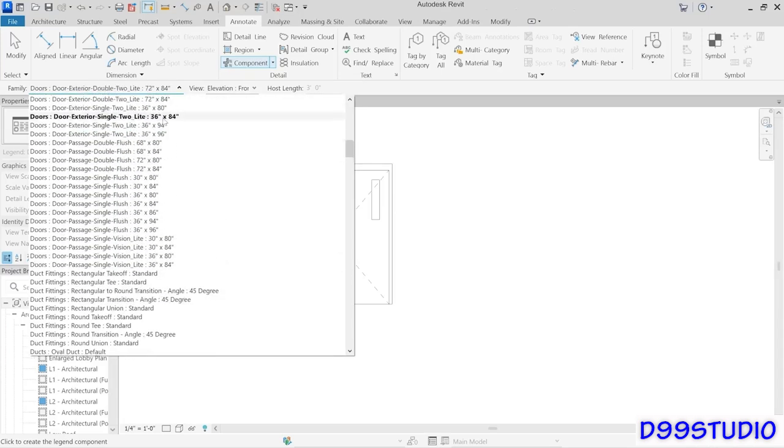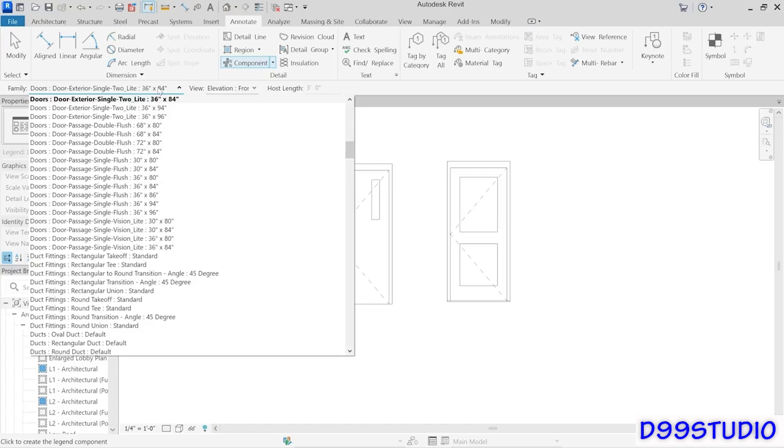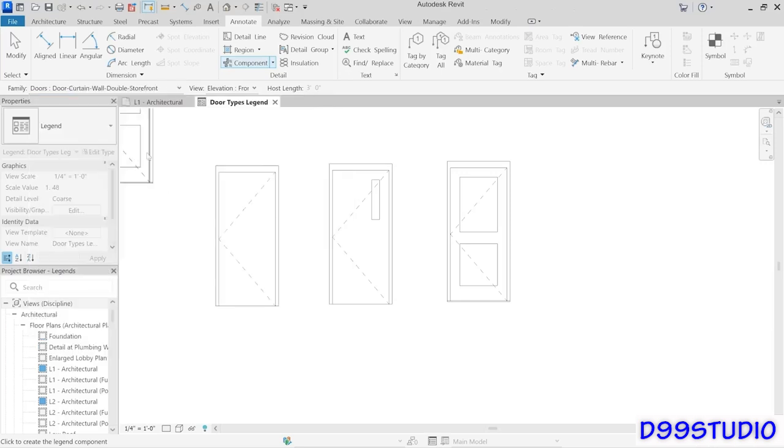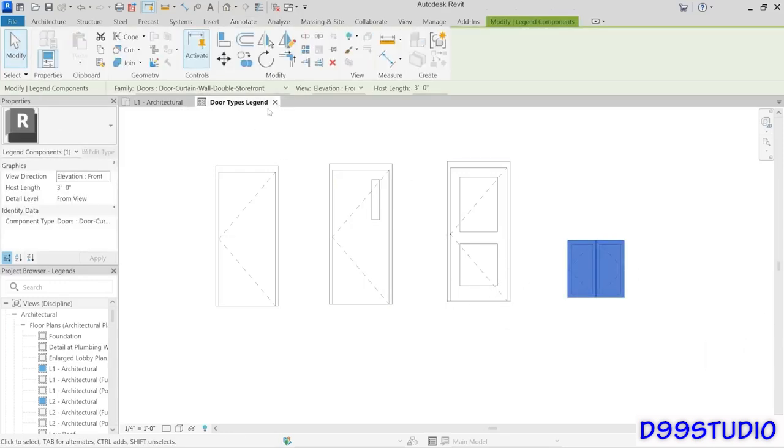The next one I want to choose is the door exterior single 2 light. Again, 36 by 84 or 900 by 2100 if you're working in metric. And then finally, we want the curtain panel door. So that's this one right here, curtain wall double storefront. Now, this one comes in a little bit strange because curtain wall doors are sized a little bit differently than regular doors. So it turns out, however, if you cancel out of the command and you come back and select it, there is this host length option right here. And with a little bit of trial and error, you can come up with a size that is acceptable for this legend.